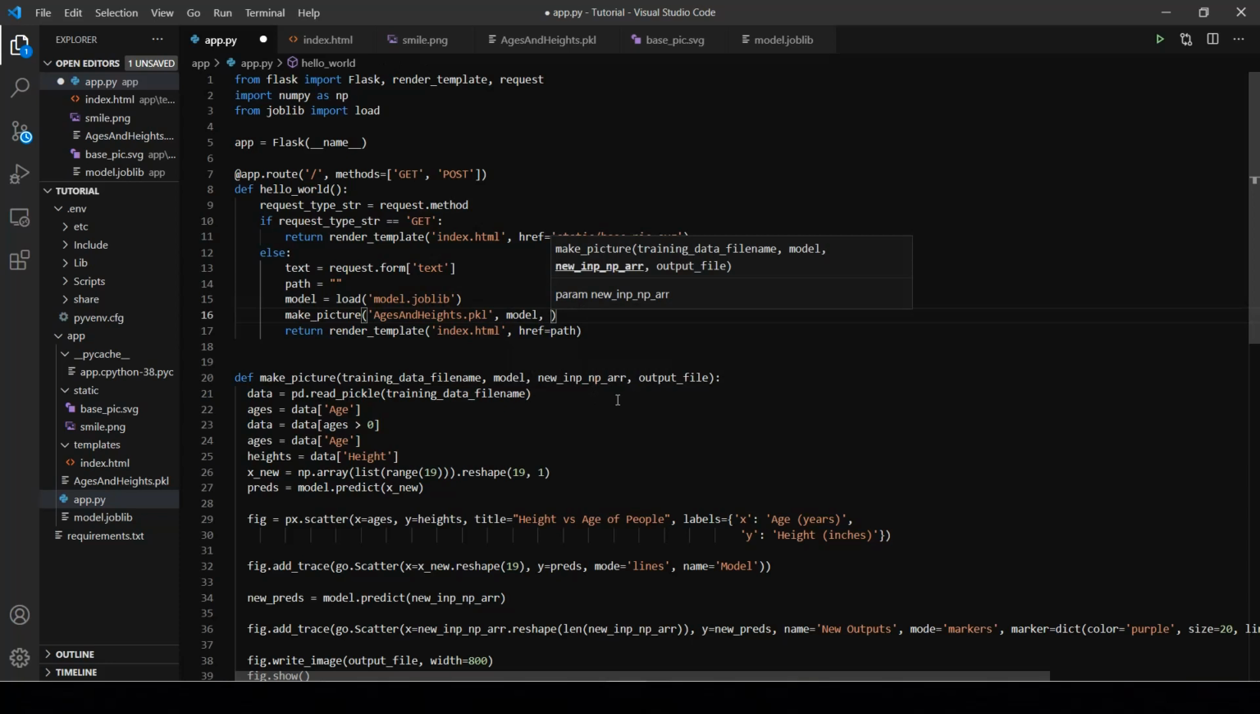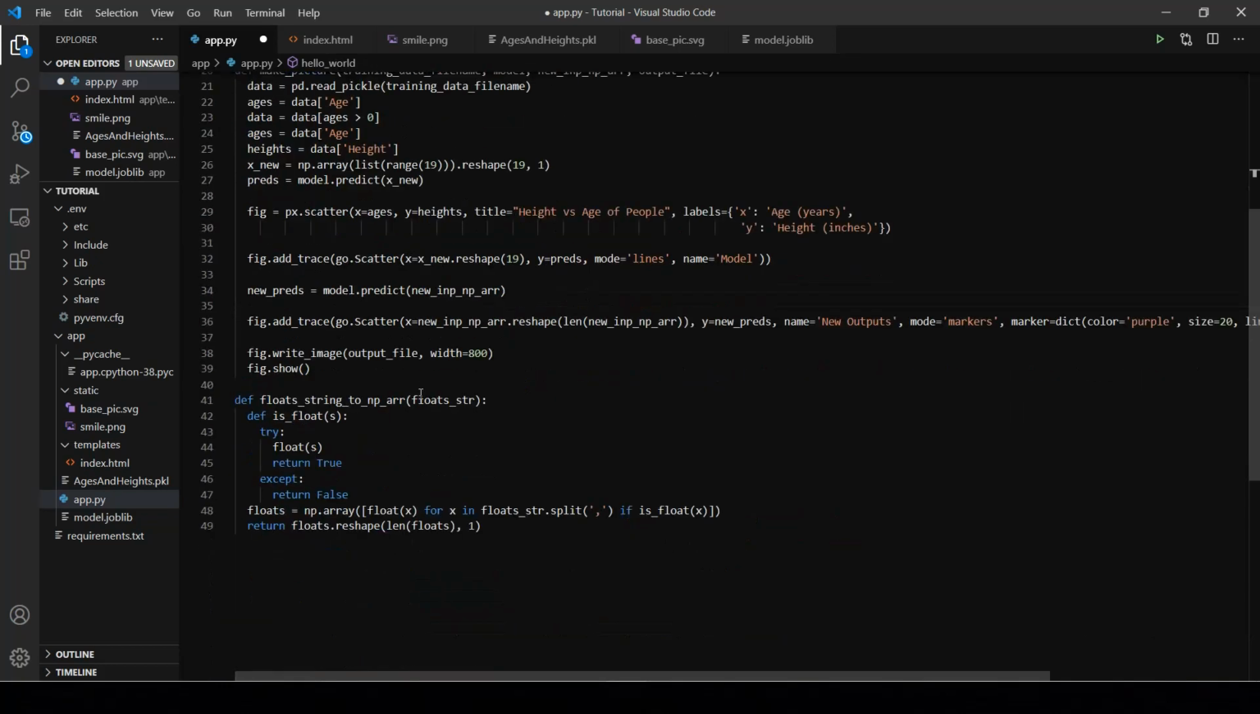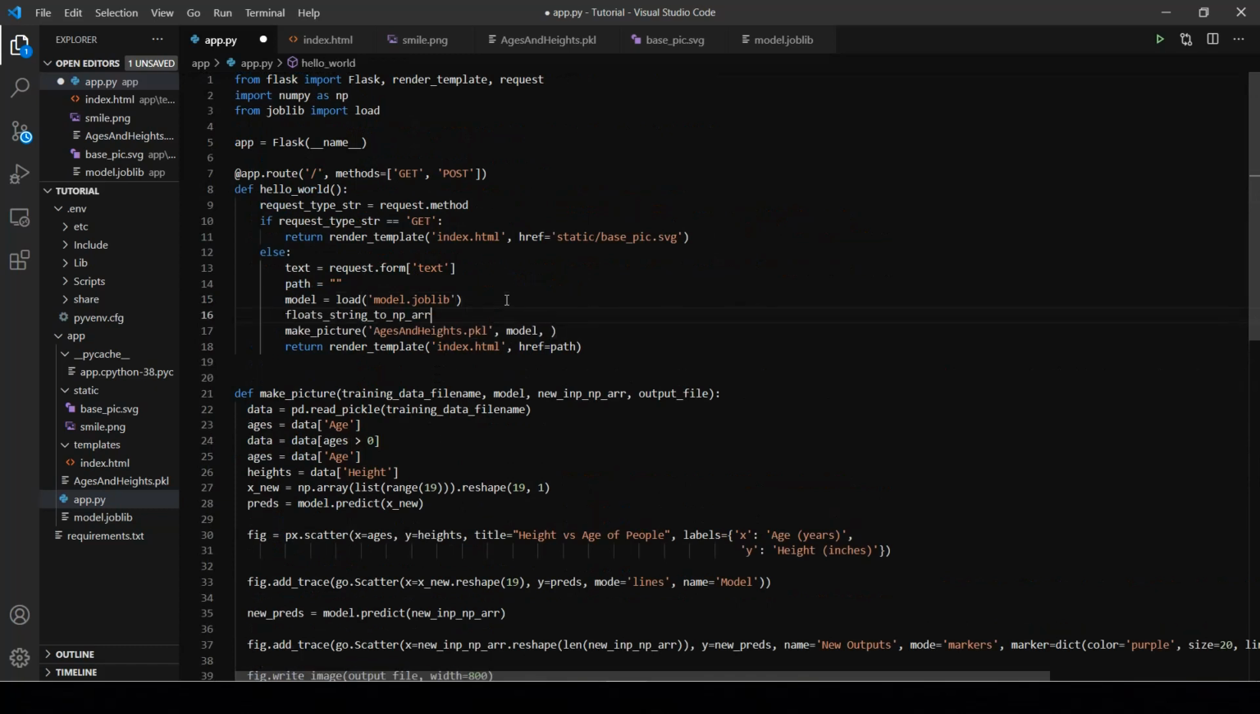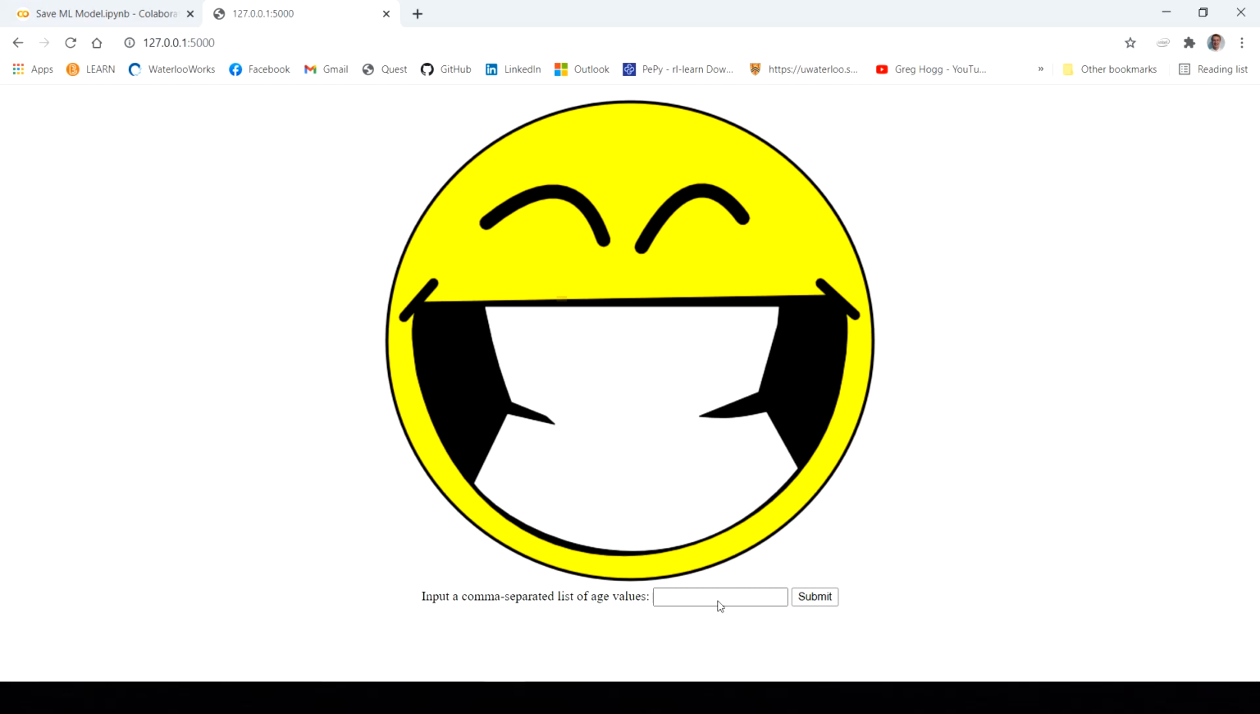Now new input NumPy array, this is the input NumPy array, which is basically the processed text. So we need to process the text first, which is what we use this function for, remember? So it takes this string of floats, and it's going to properly convert that to the NumPy array, and we can do that above here. We can call it with the string of text is actually what we called it. Okay, so text is request.form text. Remember, that's what we actually get from this text box.